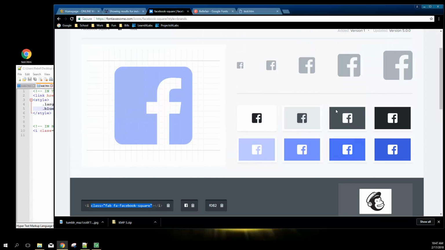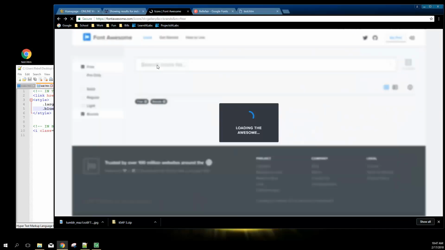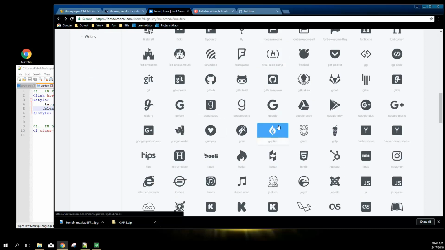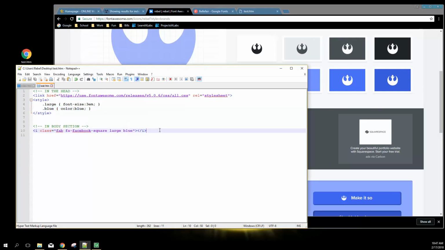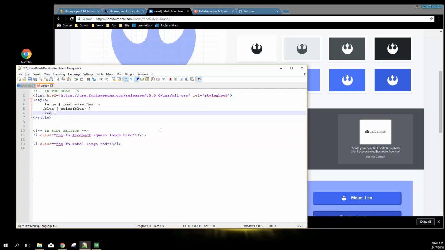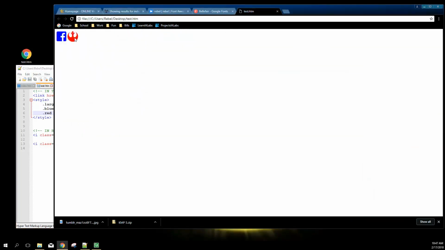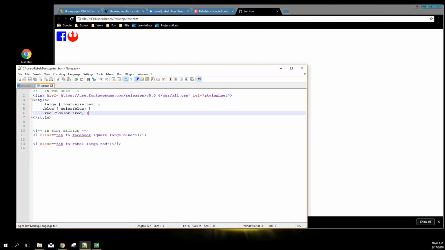That way you can make a Facebook icon that uses your own color scheme instead of necessarily the Facebook scheme. The image itself is indicative. Usually you would put it on a blue or a black, because that's how Facebook works, but not necessarily. Nice little Rebel Alliance, yeah, for you out there. Keep the Empire strong. You could try to put that one in there as well, and use the large. Give it red. Dot red, color red. Now you have a nice little Rebel Alliance symbol.